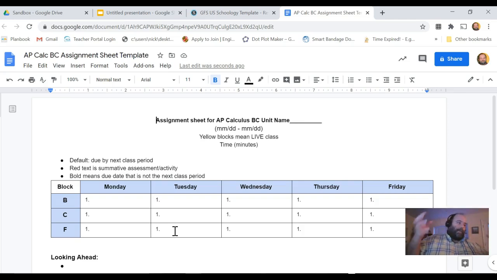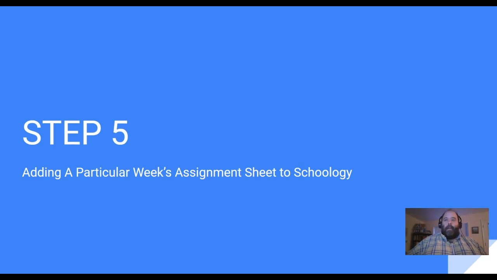Just bring down the assignment sheet, save it to your drive, create a basic template for yourself for each of your courses. And if you have multiple sections of the same course, you could just leave those blocks all in there. And then we're going to show you how to populate that for a particular week in our next step here. Okay, so now you've made a basic template for your assignment sheet, and we're going to show you how to use that template to put a particular week's assignment sheet into Schoology. This is like step 5 in our process here.